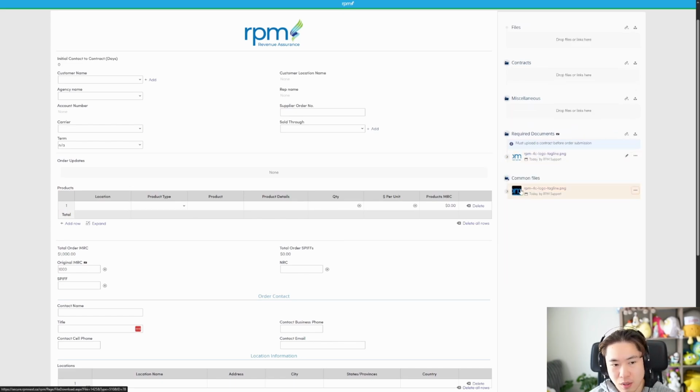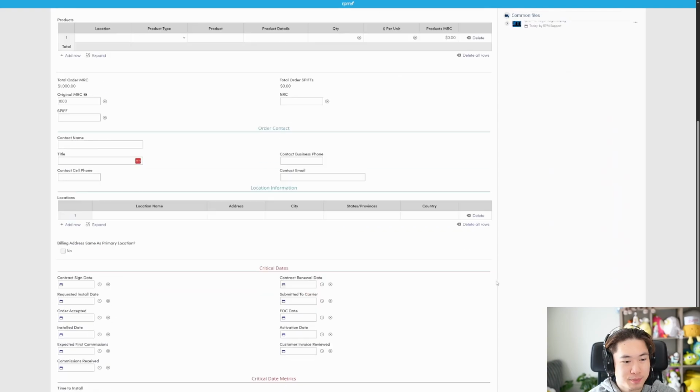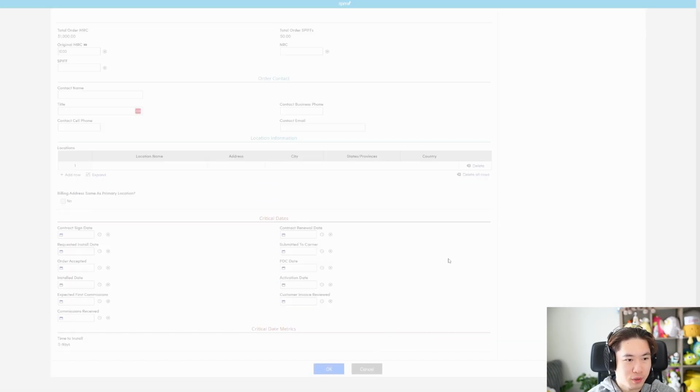And then last thing I want to mention, that common files that I was talking about, you'll see I just started this order and there's already a file attached to it. That's because of the common file option. So it's good for pricing sheets, supplier pricing sheets, or just maybe instructions. If you have a more complicated form that you want somebody to fill out, you can throw an instruction video in here or something like that. But yeah, that's what that is for.